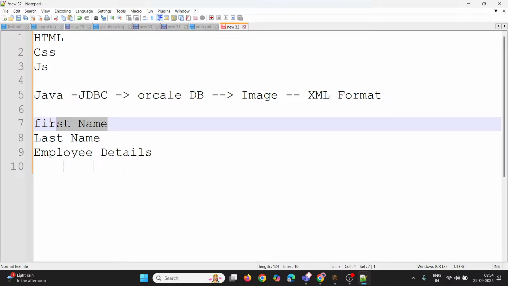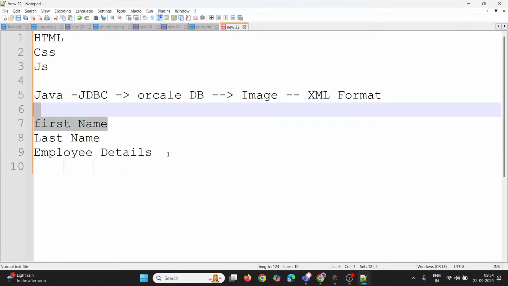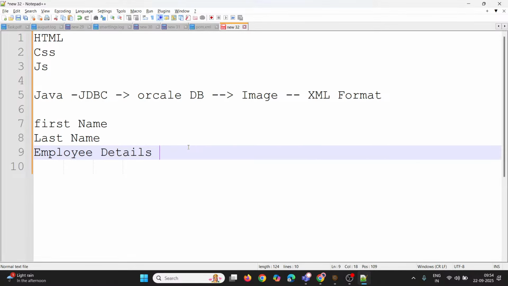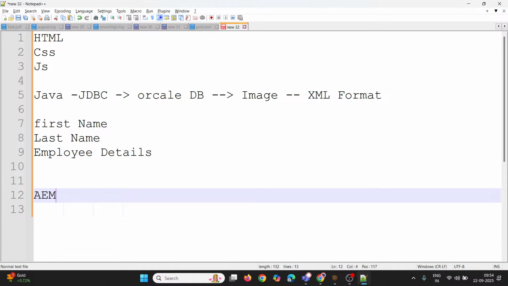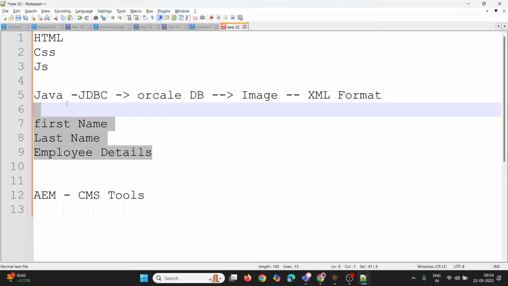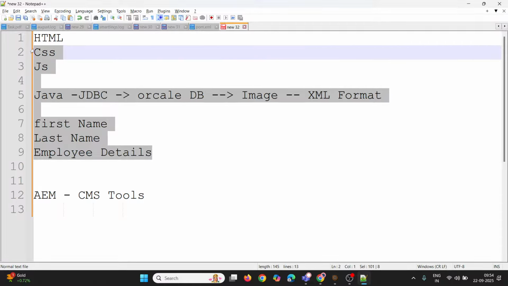So we can't edit them directly, but with the help of AEM, what we can do is manage this digital content, or manage the entire content of a web page easily. AEM is a CMS tool, and CMS is nothing but content management system. With the help of this content management system, whatever content we see on the page, we can digitally manage.